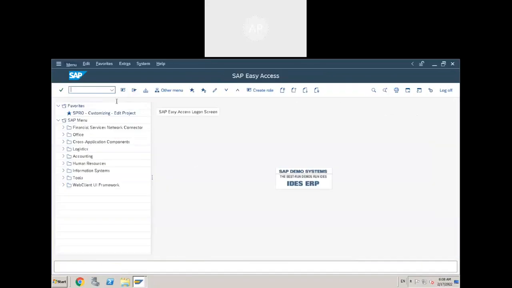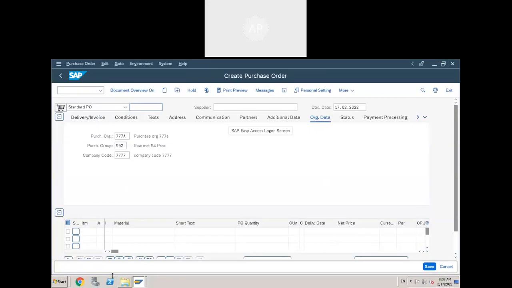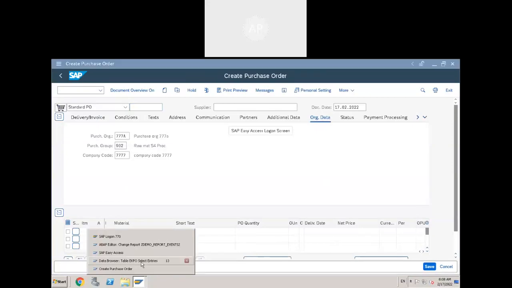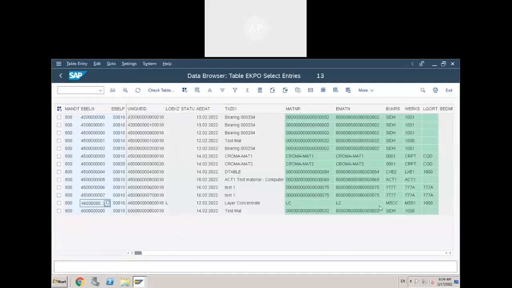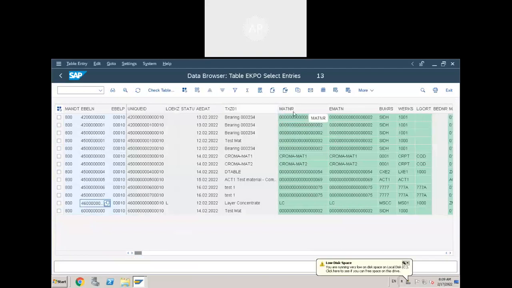Now let's write a program on it. On which table? EKPO table, purchase order item data. We'll take material number as input here. For the EKPO table, we will take material number as input, and then select all the purchase orders created for this material number.